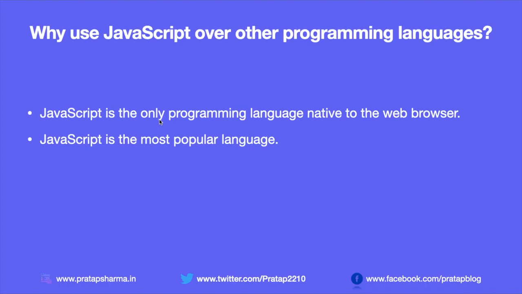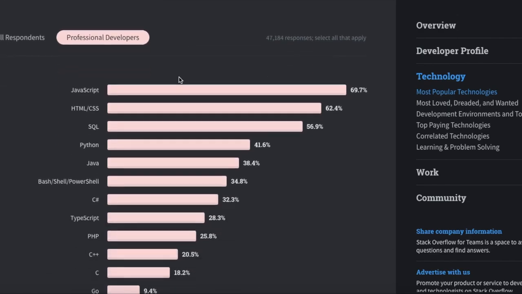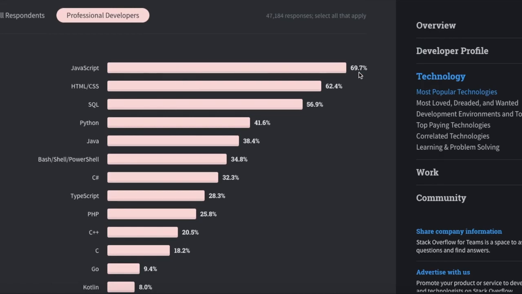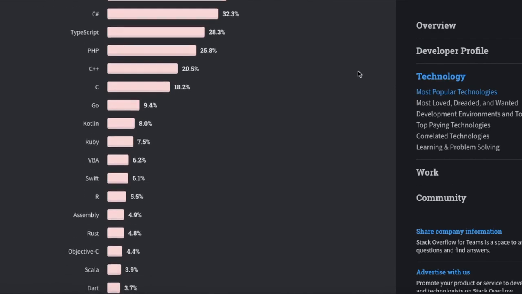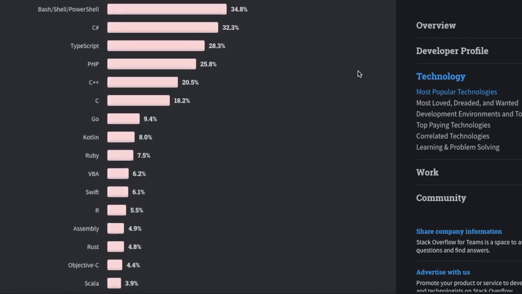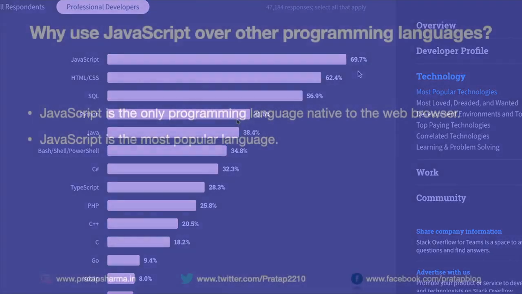And then JavaScript is the most popular language. This is a developer survey conducted by Stack Overflow annually. As you can see here, JavaScript is the most used programming language. This shows the power of JavaScript in the current technology world.